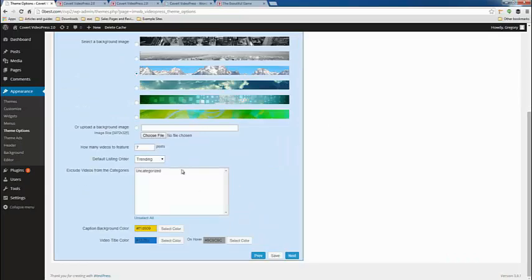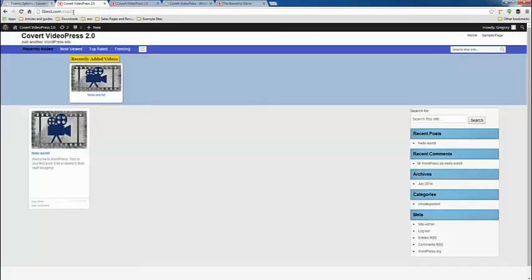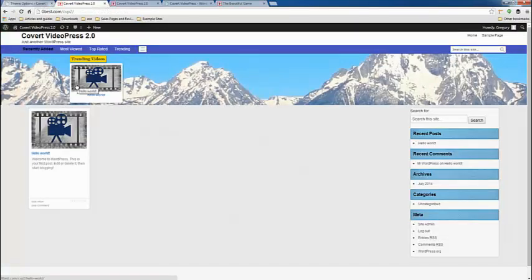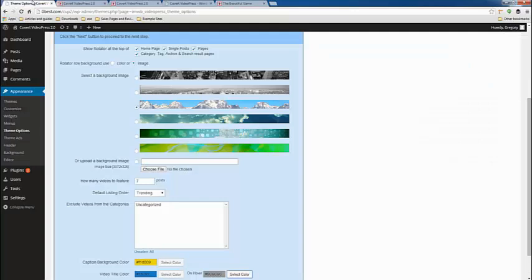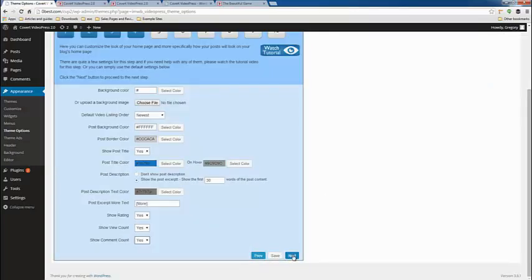My rotator image didn't work, so I think the problem is that I didn't click save. I just went ahead to next, so I think it's important to remember this. Click save after you've done anything. Now let's try it out. And there we go. So we've added a little style to our demo site, and now we can move on to the next step.